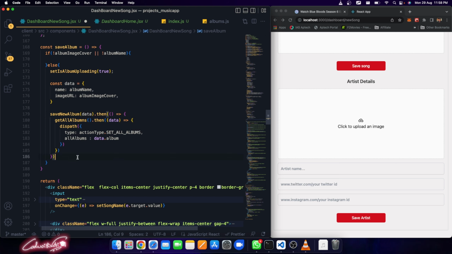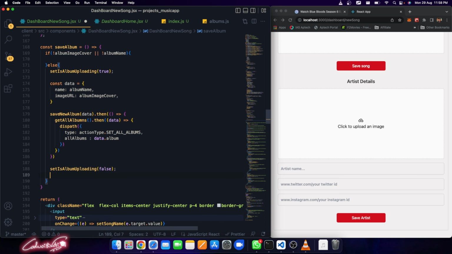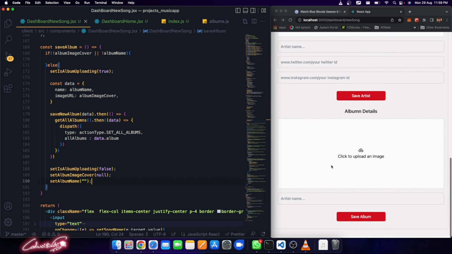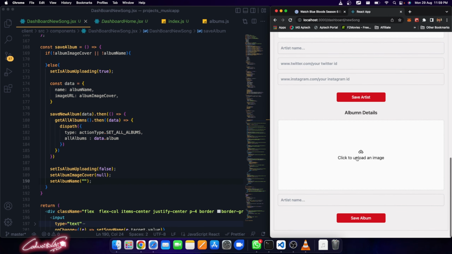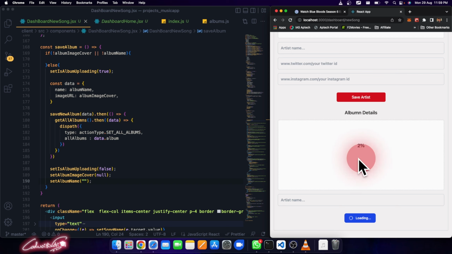Once it's saved successfully, right after here, what I'm going to do is I'm just going to say set is album uploading, that is going to be false, and I'm going to say set album image cover, that is going to be null, and set album name, I'm going to keep it as a string. Okay, cool. So now let's try again, try to save a new album over here. Click it, that's opening, so choose it, open it. So that's uploading the image. Once it's uploaded, we have to make sure whether that image is being uploaded or not. So I think it's a very big image.